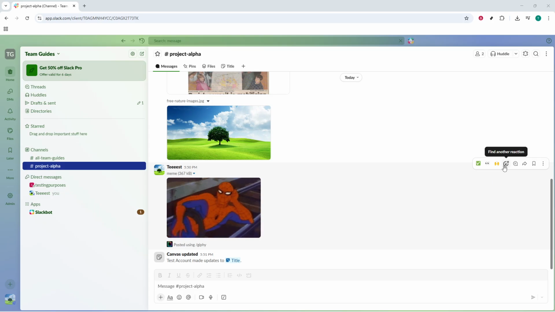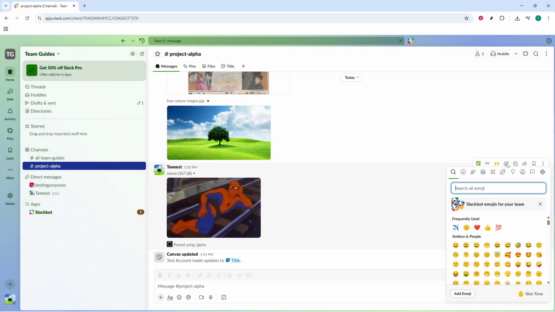It's the smiley face with a little plus sign. Click it. This opens the Emoji Picker, a panel where you can browse or search. Think of the picker as your control center for reactions. You'll typically find a search bar at the top, a grid of emoji in the middle, and helpful groupings or recent options for faster access.